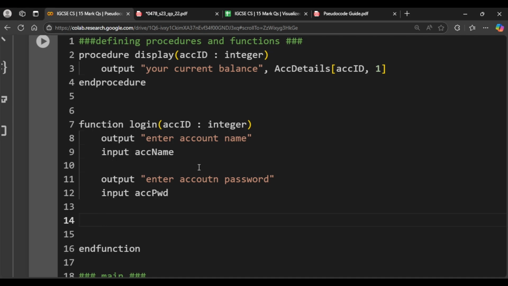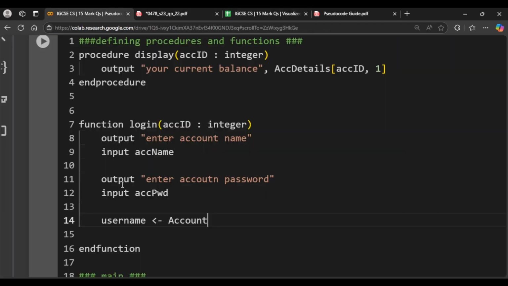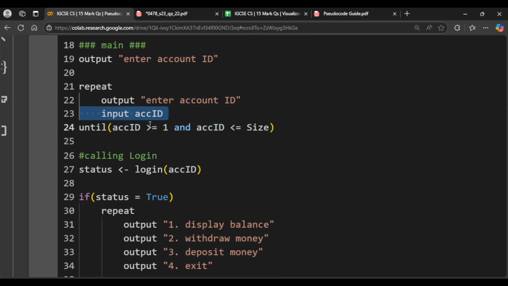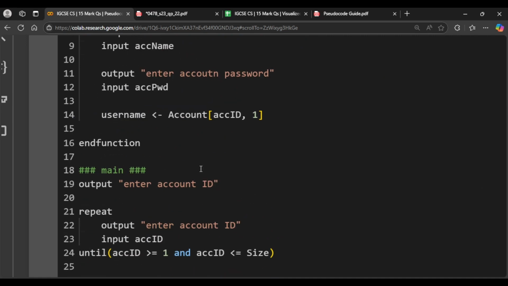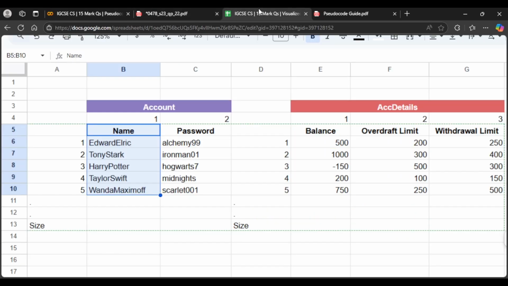So maybe we can say username is equal to account. So in the account array they are stored in the first column, the username. So account ID comma 1. Where did I get this account ID from? Again, this is being passed from the main program. Whatever the user entered as their account ID is passed into the login and it is copied here. So I'm saying that whatever the account ID is or whatever the row number is, get the first column value, that is, let's say in our case, Tony Stark.